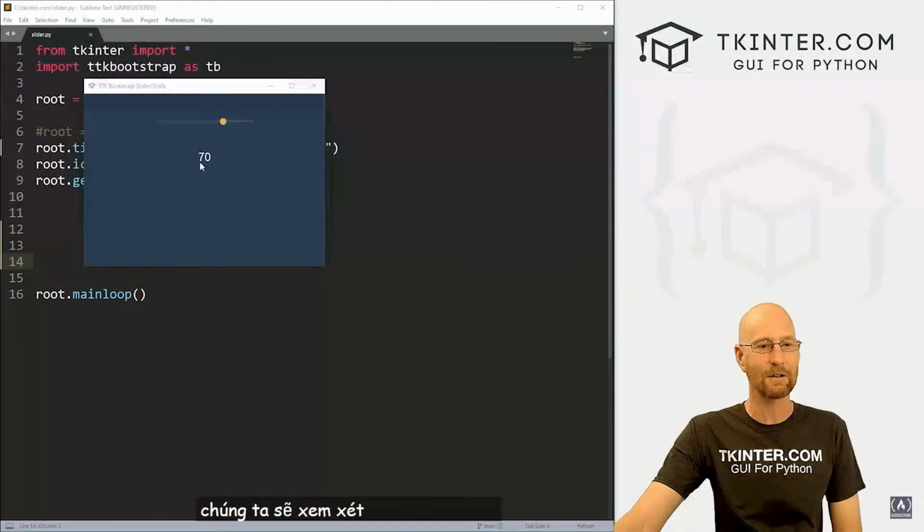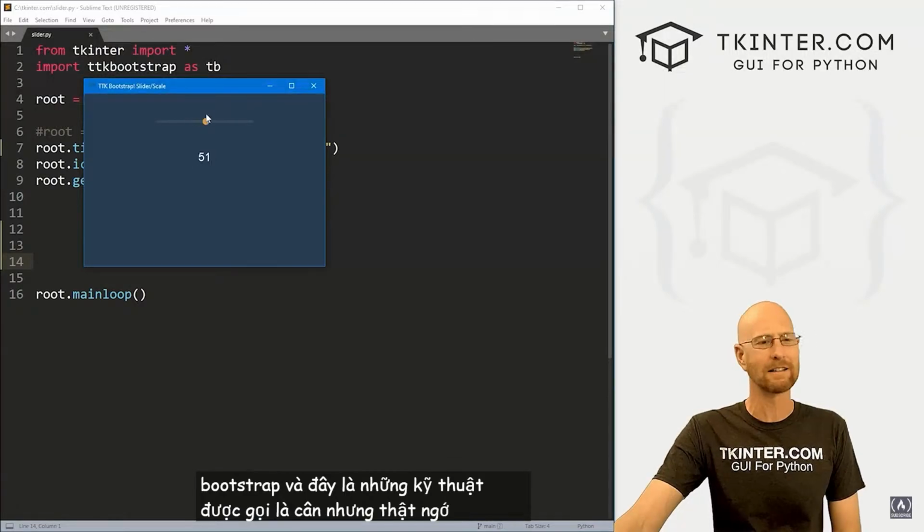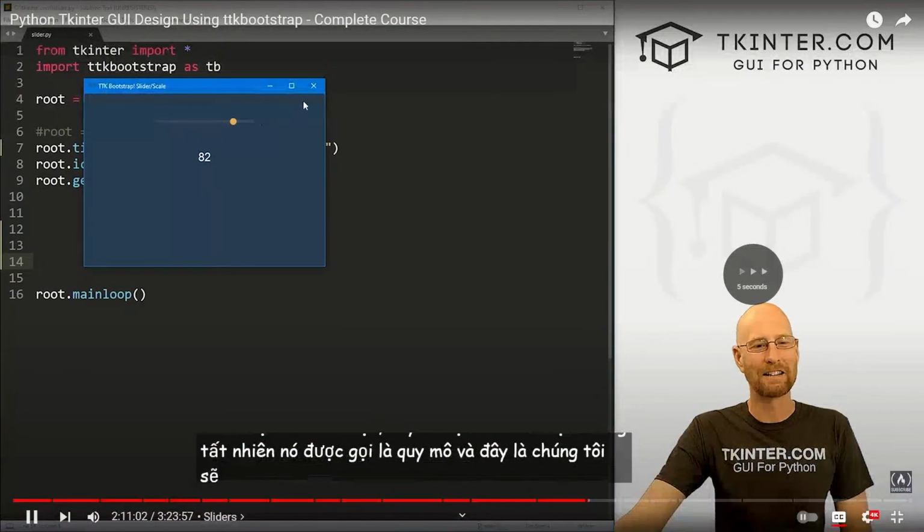We're gonna look at sliders with TTK Bootstrap. And these are technically called scales, but that's silly. It's a slider.